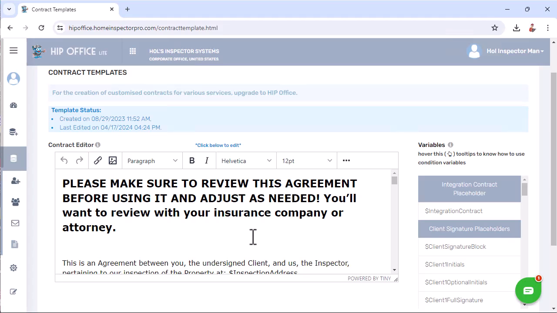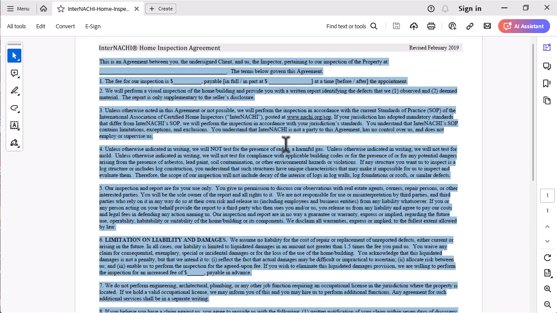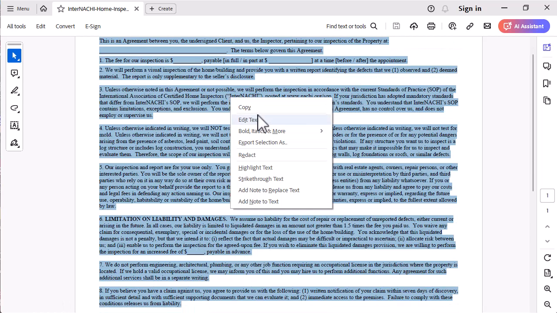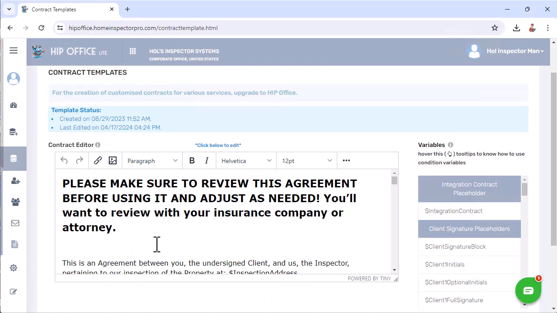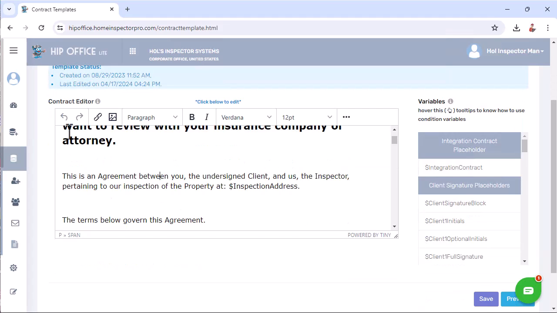We include an example contract, but you'll want to use a contract that is specific for your business and has been approved by your insurance or an attorney. For our purposes, we'll be taking the contract from a different source. To do that, I'm going to go ahead and copy the text of the contract. I'm not going to include the headers or the footers or the signature block on the contract. I'll go ahead and copy that text and then go back to HIP Office Lite.